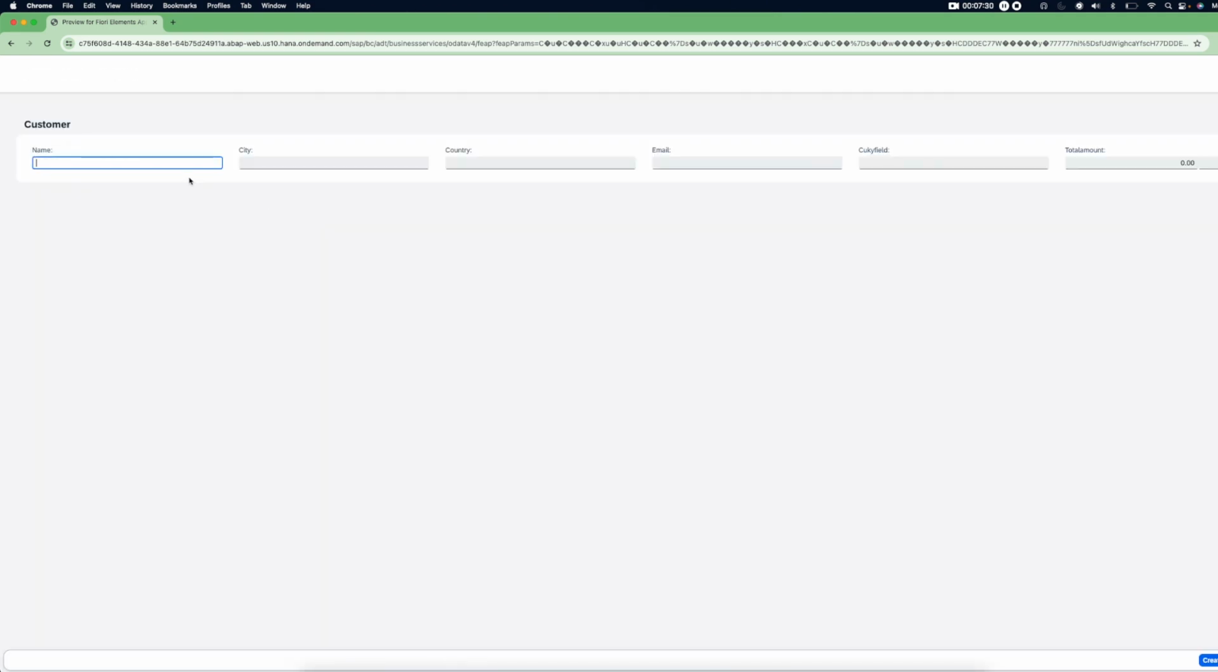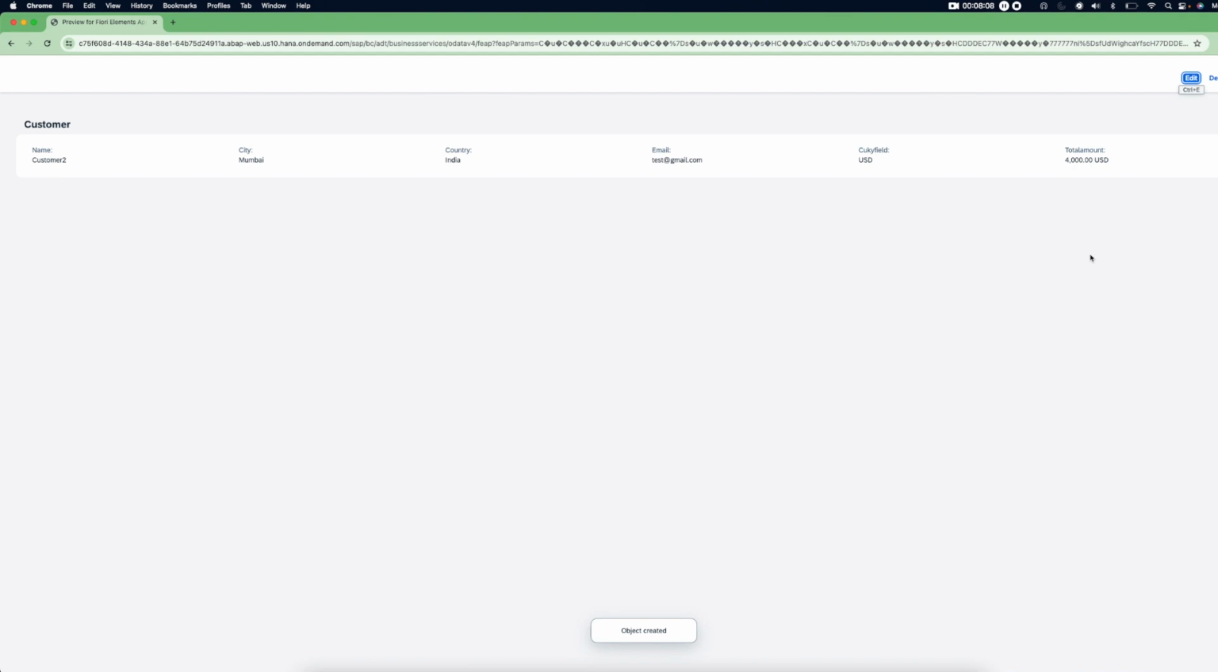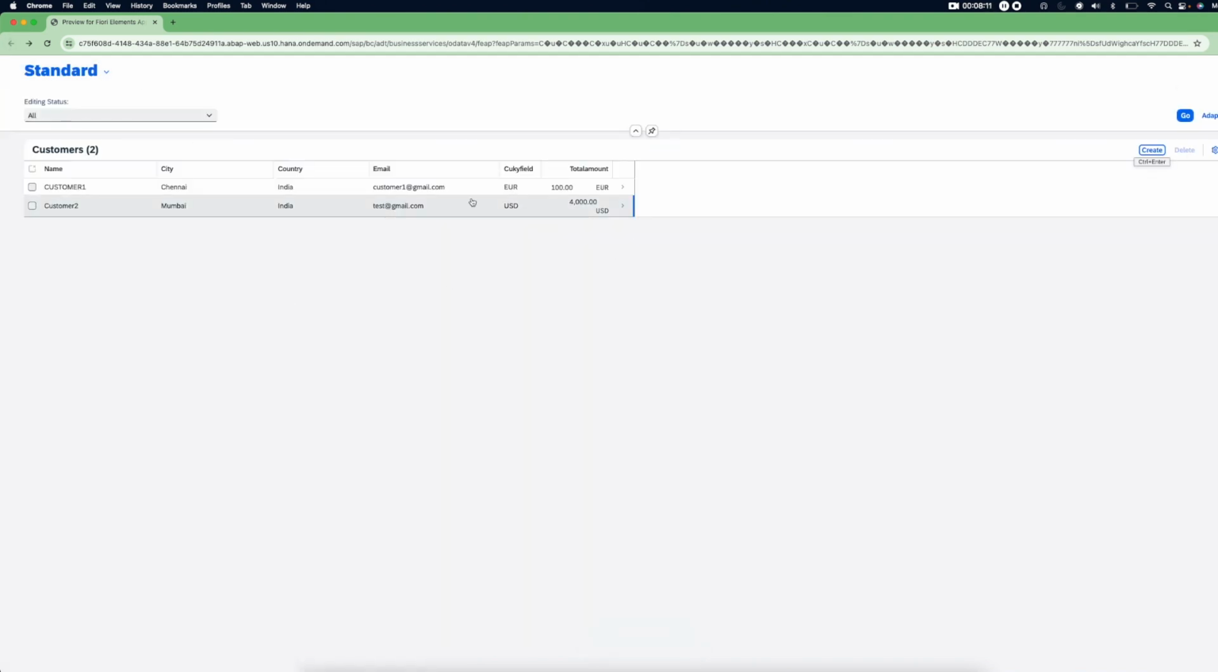You can just click on create, where you can define a new customer, like let's say customer 2. City I'm going to define as Mumbai, country India, test at gmail.com. The currency field, which I don't need to define, I can define it here. Something like 4,000 USD. Fine. Then just click on create. That's it. So it would have created customer 2.